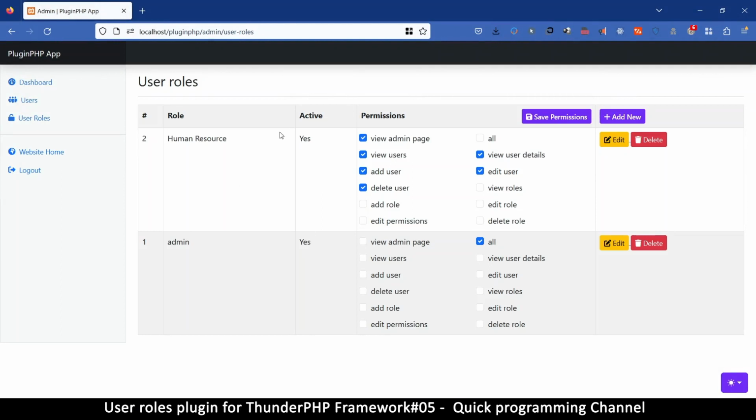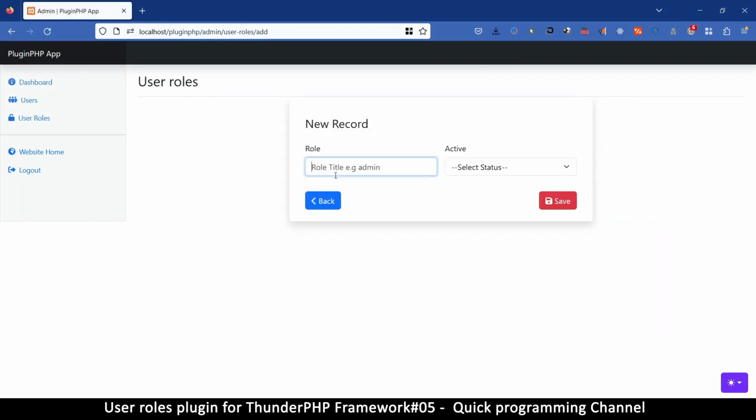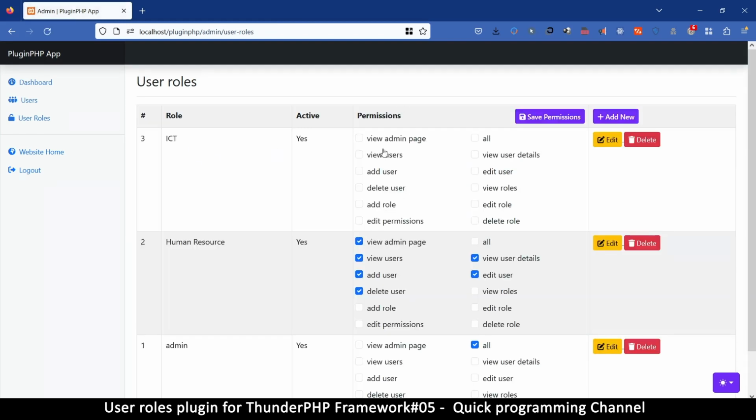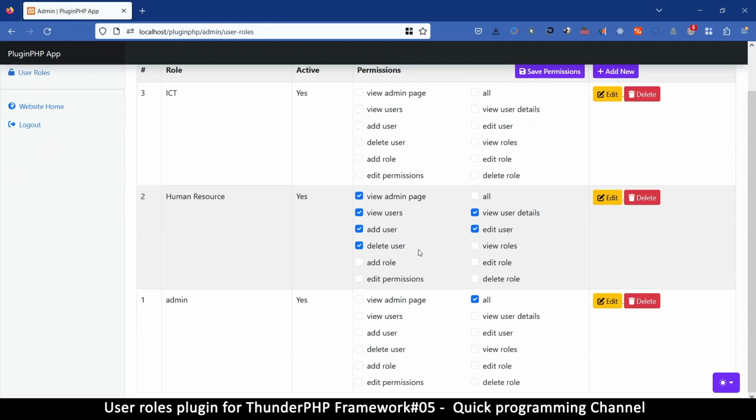So let's try and add one row and see how that goes. We'll say add, and this one will be ICT. Okay, so active status, yes, and let's save. Okay, so record added successfully. So this is the view version of things. Let's go back to the main, and this is what we get. So there's ICT, and now we can choose what ICT can do.